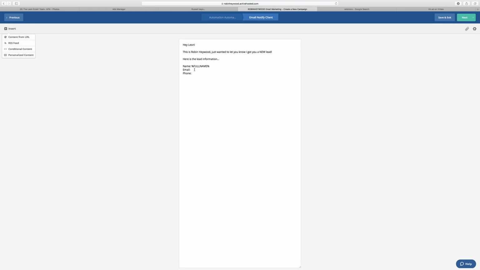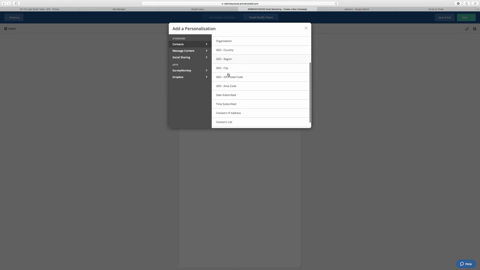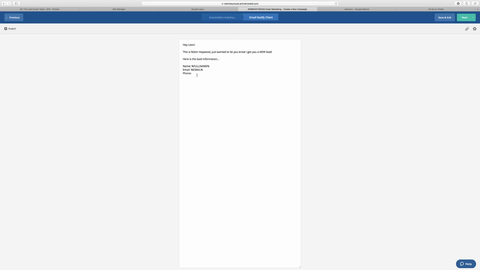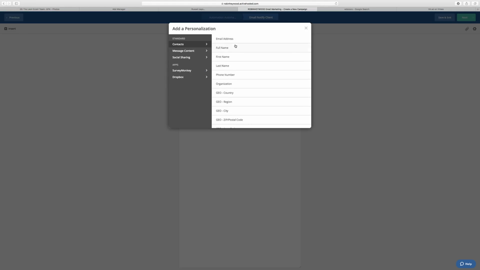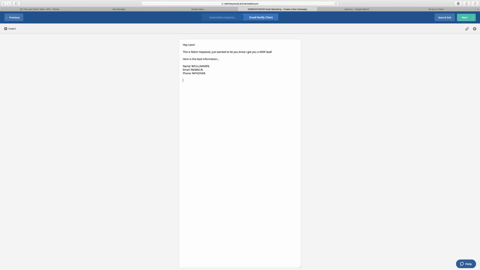and we will do insert personalized content. We will do email. Where's the email at? There it is, the first one, of course. And we'll do it again, personalized content, phone number. And then I like to say, please call this lead right away. And I remind my client of the importance of calling this lead within the first 15 minutes, because that's super important. So I'll say, you must call this lead right away.